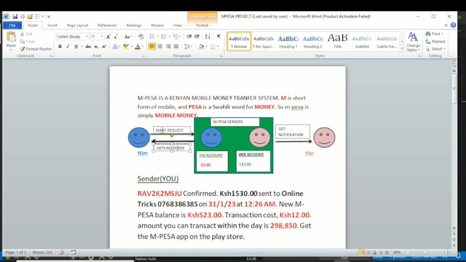So that response, you will get it through an SMS. The whole thing works through SMS. So after the transaction is completed, the person whom you are sending the money will get a notification that somebody has sent you such and such amount. For this case, it is 1530. Now why did I add 1530?